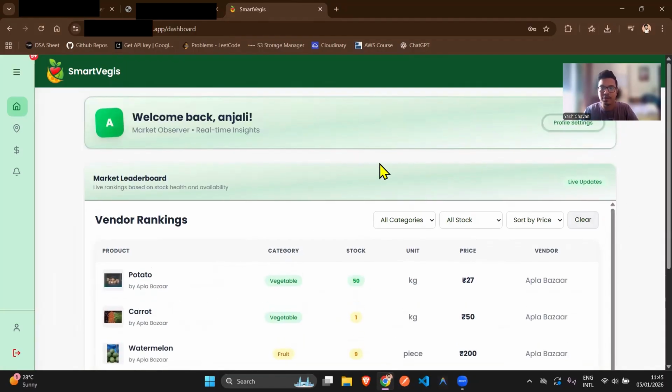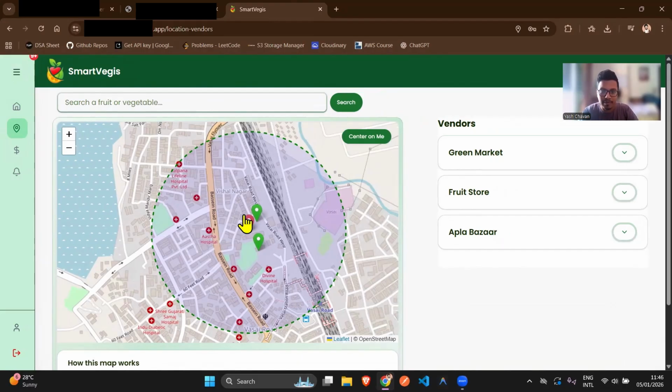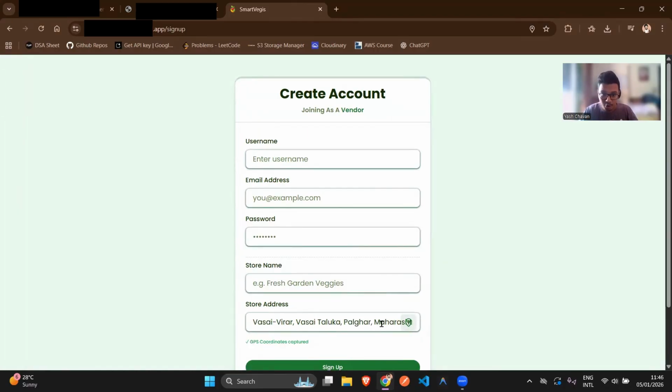Now we have another feature, which is this one. And also we have a smooth drawer, which is quite usable. Now here we have a map which will track my location. Okay, so this is my current location. I will quickly show you how it is tracking. When we are creating the account, for the vendor, it is tracking like this. If I click here, then automatically it will detect my location. And in the background it is also capturing the coordinates for accurate location precision.